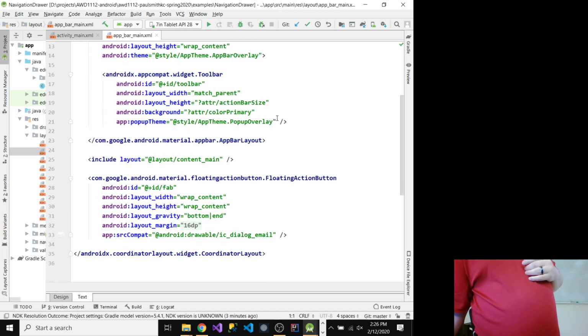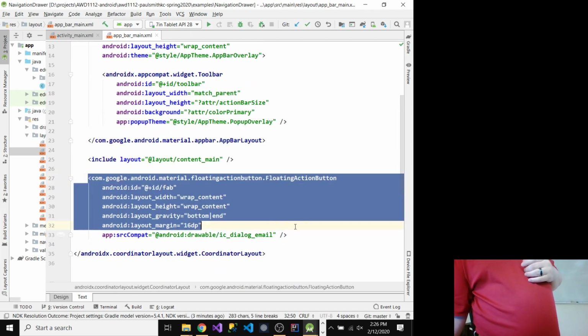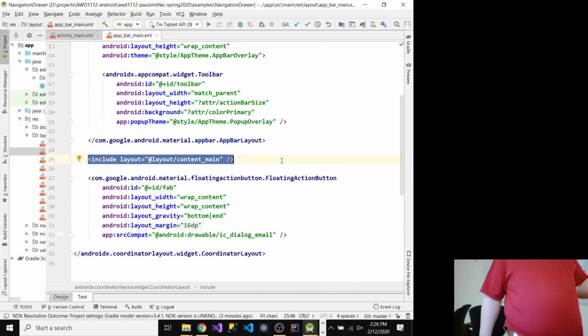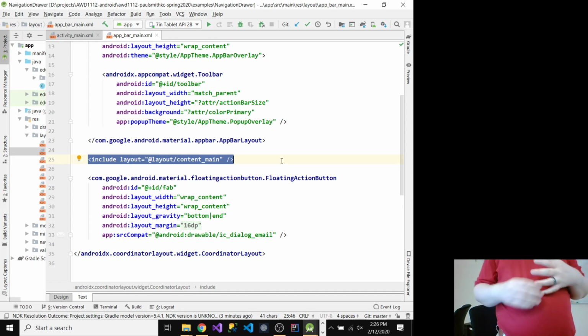And then I also have my floating action button here if I need a floating action button. And finally, I'm including content main. Right? So I've got the drawer layout, and then a coordinator layout, and then content main. So content main is where I'm finally going to see my constraint layout. So in the last project, that was done through the code, right? To bring in the content main.